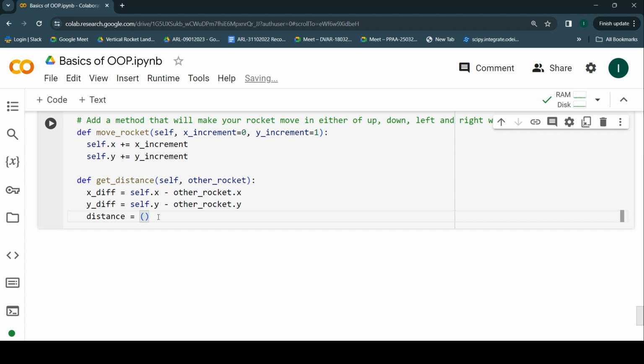First of all, I want to square x difference and y difference. With the help of these two asterisks, I'm saying that x difference is getting squared. Similarly, I want to do y difference squared. You don't really need a space over here; it's fine either way. After this, whatever the output is, I want to take the square root of it. I can just raise it to the power 0.5, that is half. And this is the distance between my two rockets.